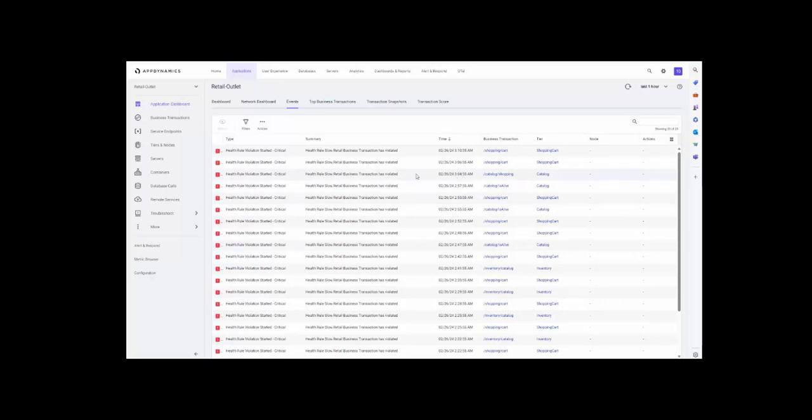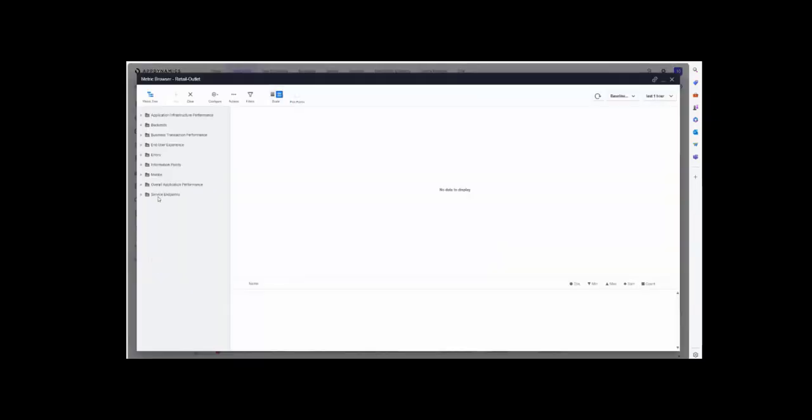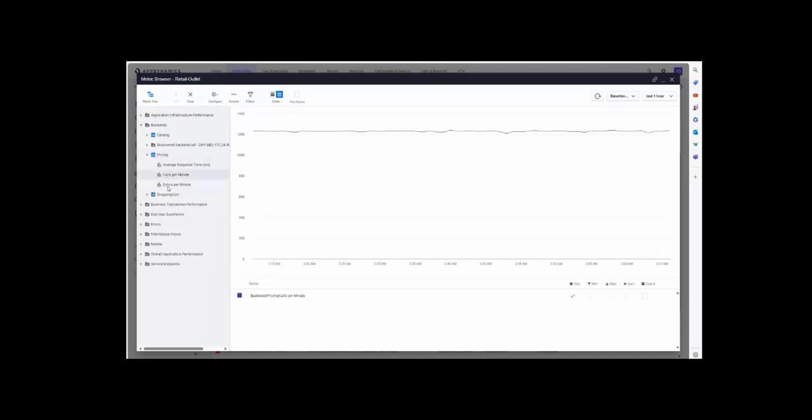In the same way, to see the metric data, click on the metric browser, select the required retail outlet business application, and select the required metrics. So I am able to see the required metrics as well from the source. In this way, you can cross-check the events, metrics and topology data from the source, AppDynamics.